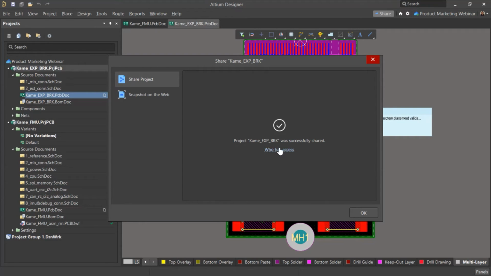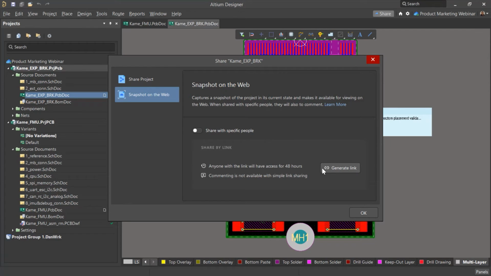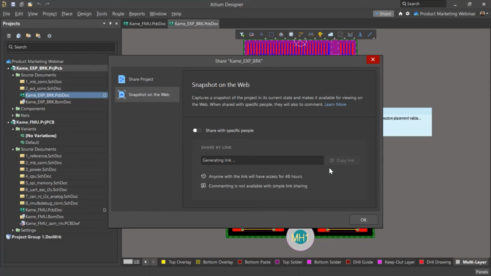After sending the invitation, we can view anyone who has access rights under the Who Has Access link. Once again, we can edit access rights. You can also provide access to a project snapshot that cannot be edited. Access to the project can be provided by a link or by specifying a list of email addresses.